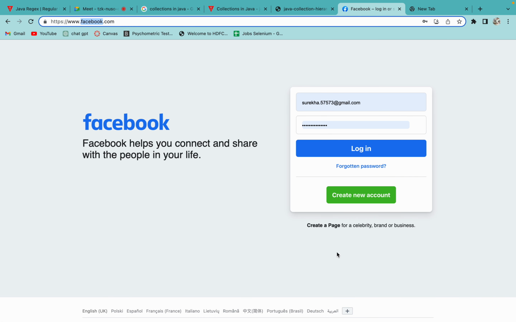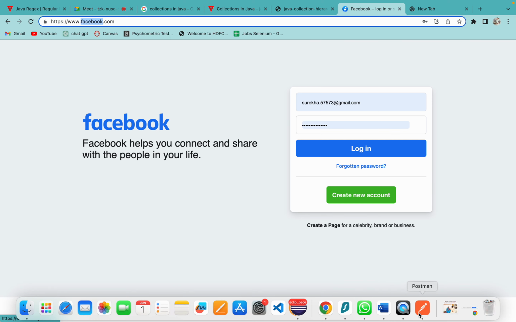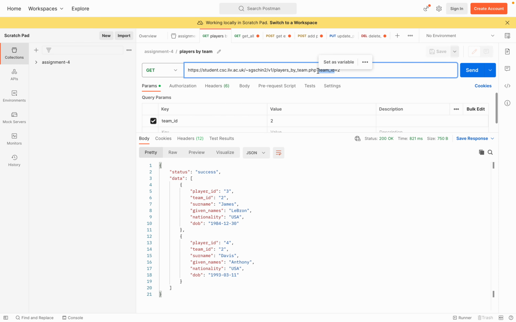Like you can't see this login screen, but you'll have an endpoint, some URI like this. So now, for example, imagine that.